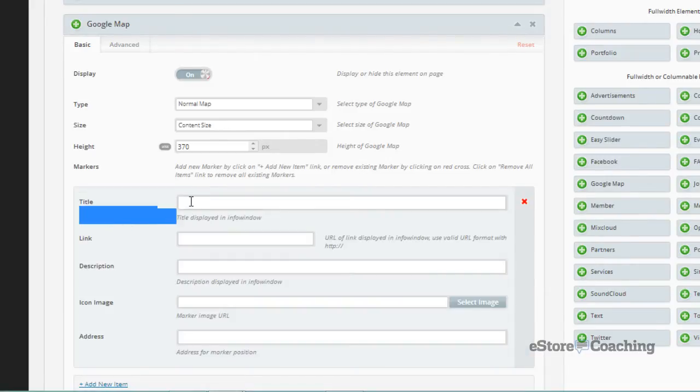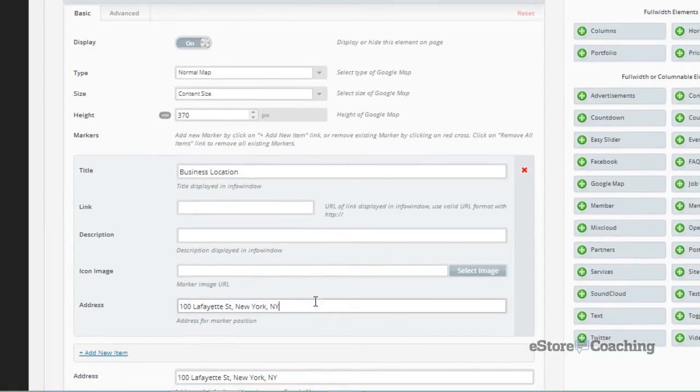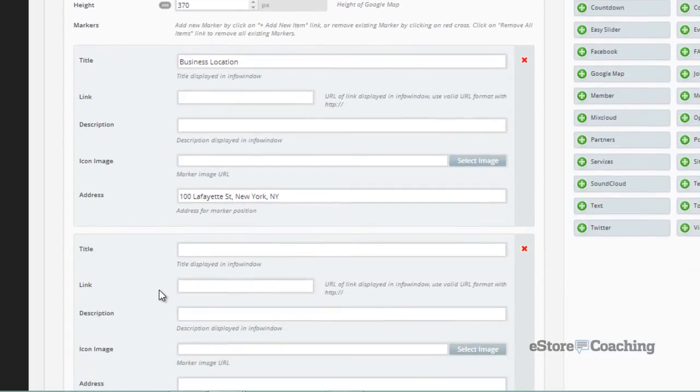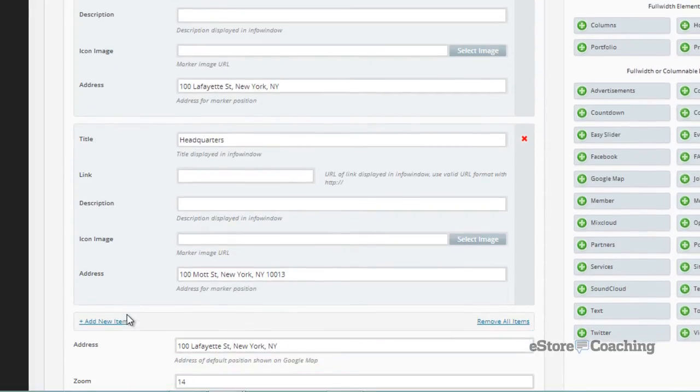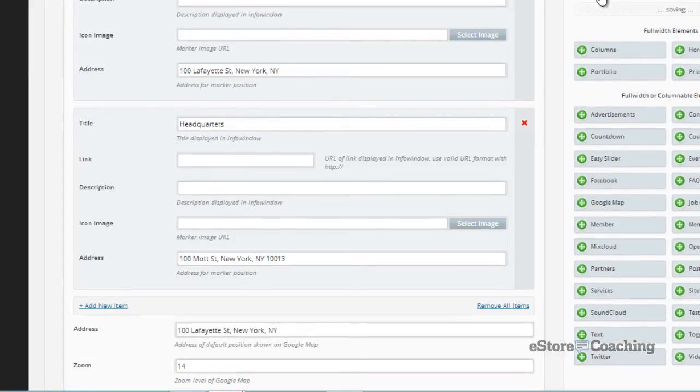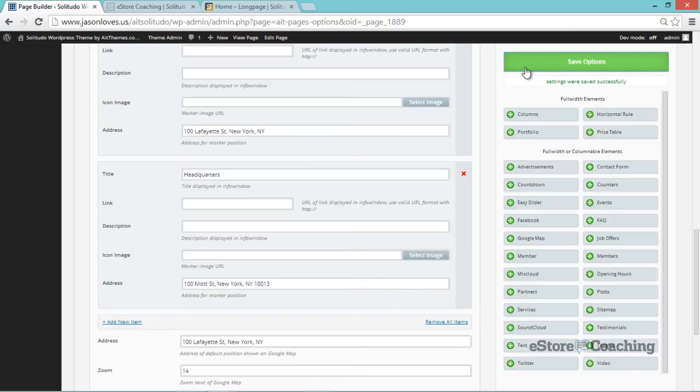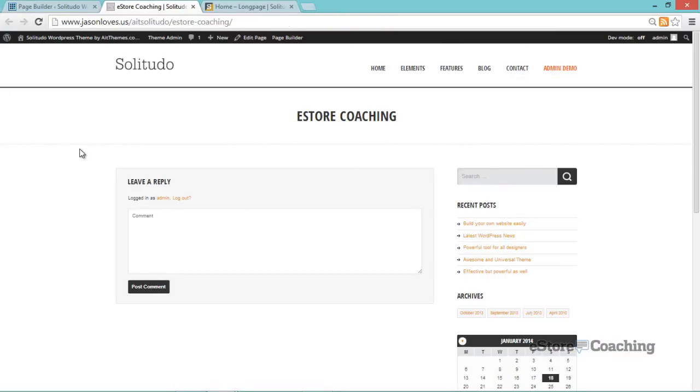So I'm going to add a couple of locations here. So let's say you have a business location here. You can add a link or description, and I'm going to cut and paste the same address. Let's add another position. Let's say you have your headquarters, for example. Let's type in headquarters, and we'll add an address as well. Let's save this real quick, and let's preview it, see what we just built.